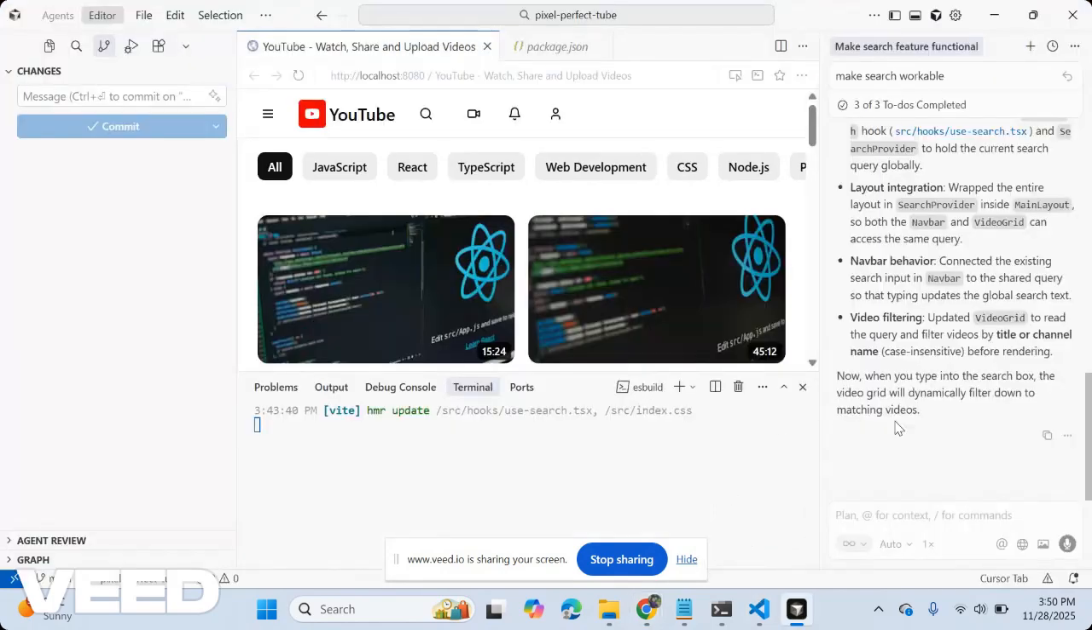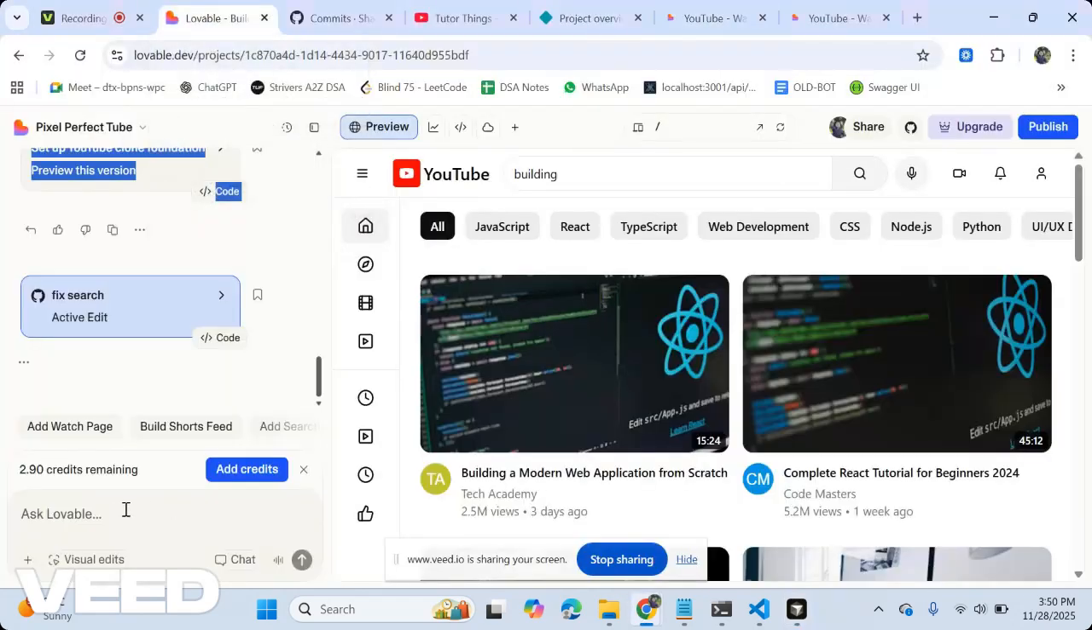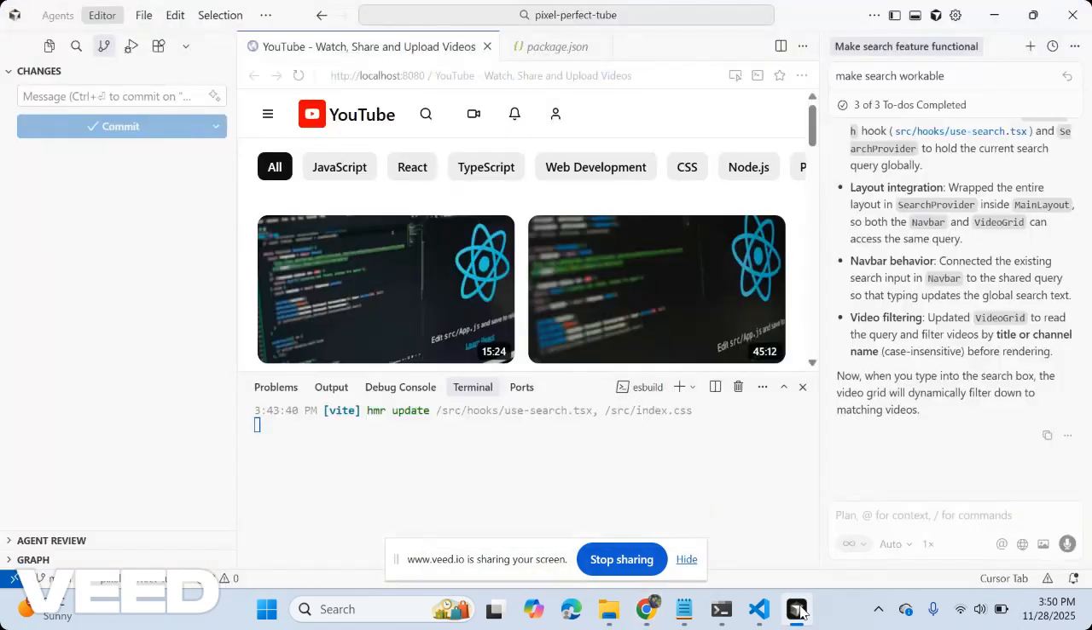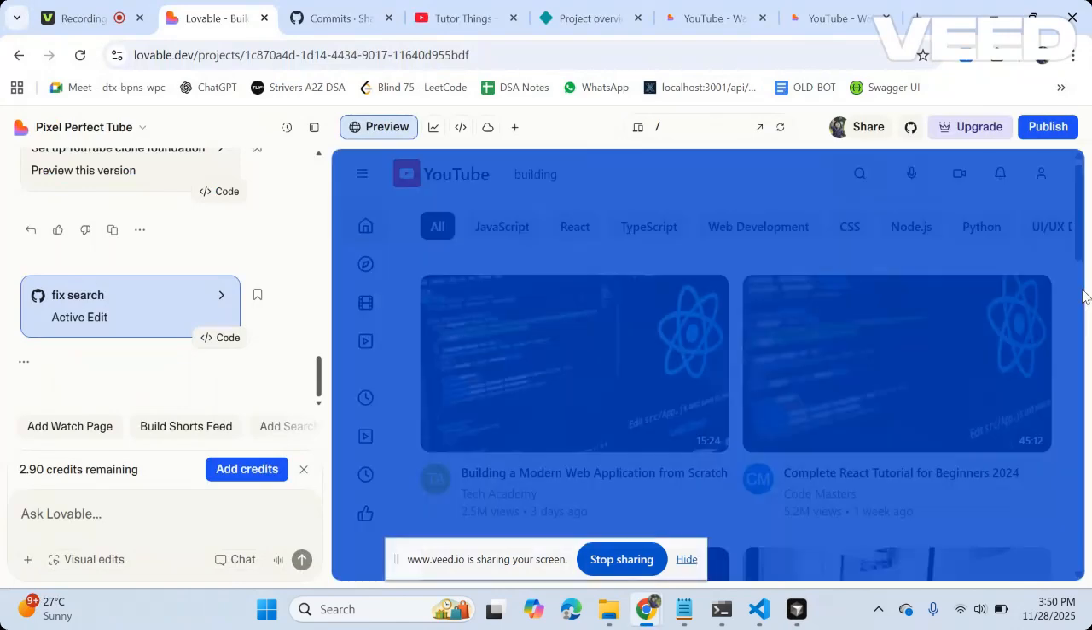So from Cursor we can do much better with a basic UI which you got from Lovable. We can also do tweaks to this application in Lovable itself, but credits are limited, so we can use Cursor. Yeah, that's all for this video. I hope my video is very clear to you. So very simple things we can do.